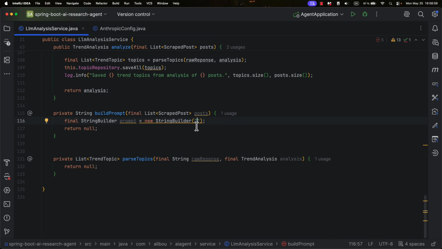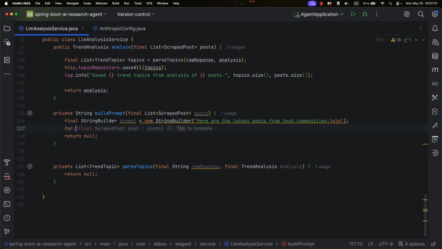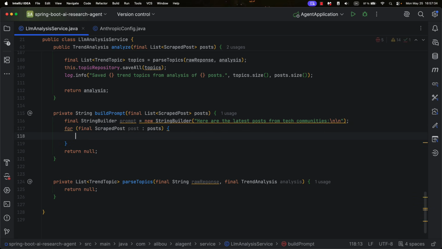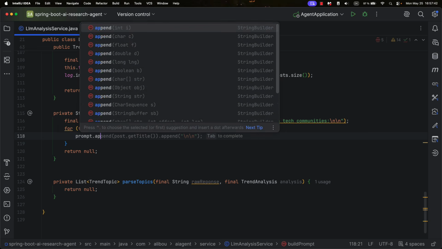So now, when building our prompt, we want to add something. We already mentioned the system prompt, and here it's like having a chat. So I will say here are the latest posts from tech communities, and then I want to loop over the different posts that we have. So for each post in scraped posts, I will add a prompt.append.